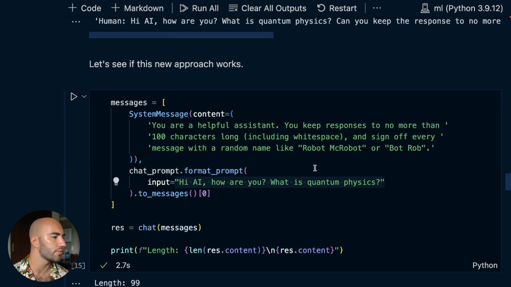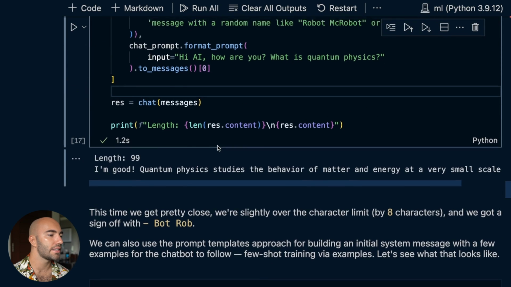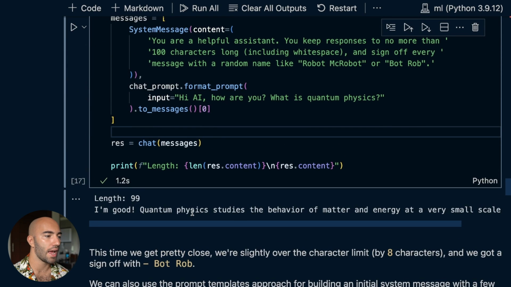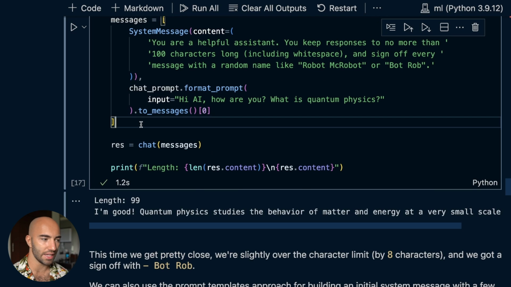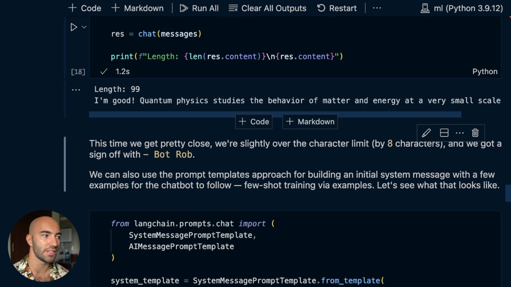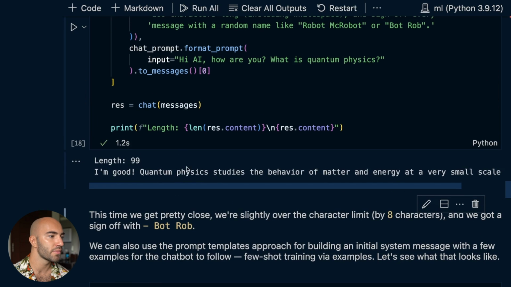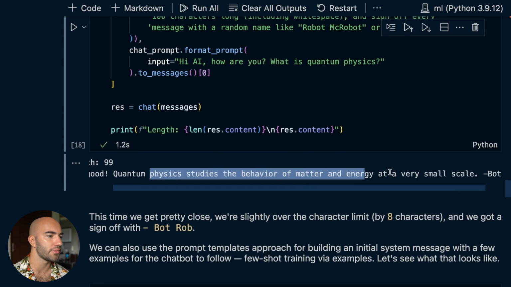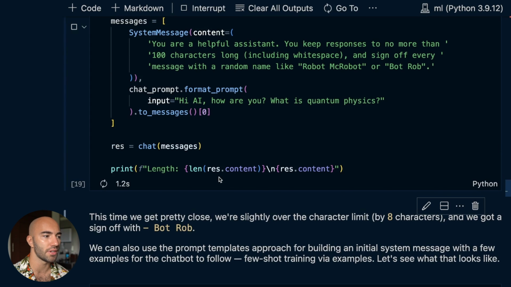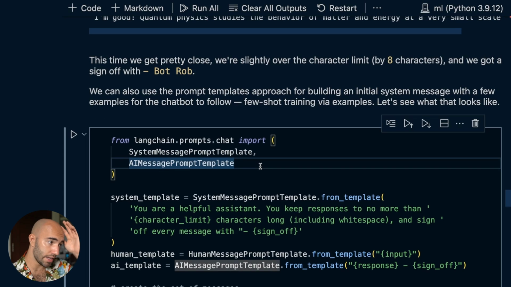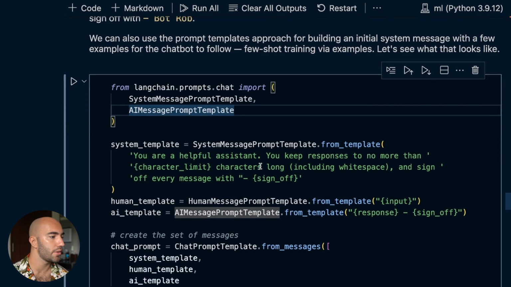So we can run this again, and okay, so we've set temperature to 0 here. And because of that, we would expect the output to be the same every single time. So it's deterministic. So quantum physics is very small scale. I think every time it's outputting the same. Okay, cool. And then let's continue with this.